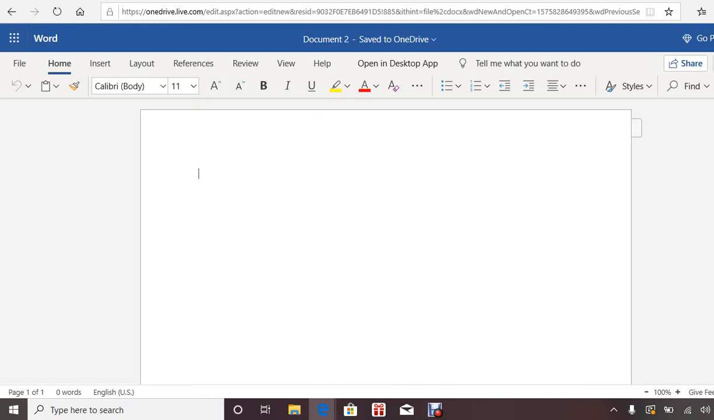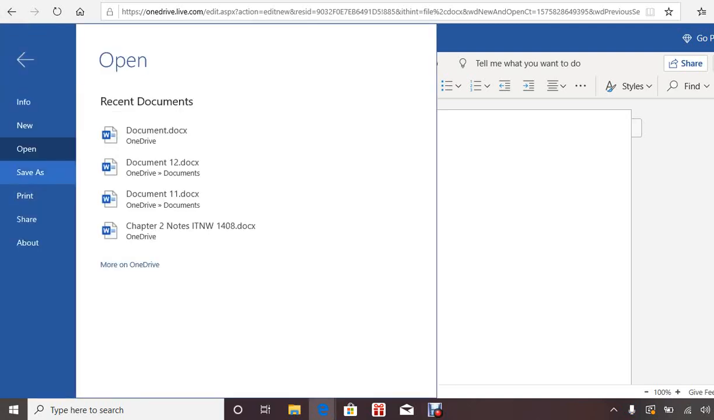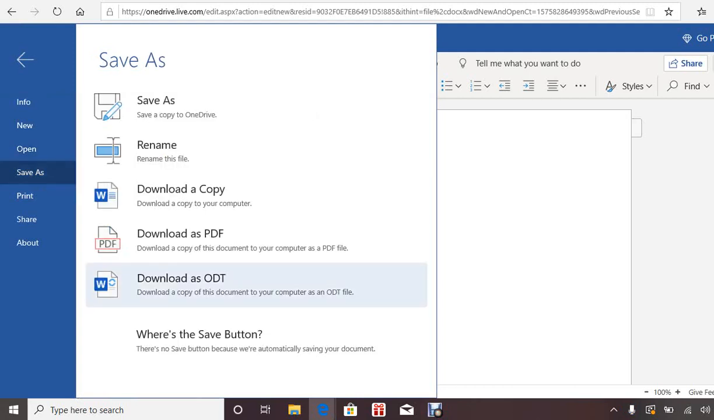once you're done with your document, you go to File, Save As, and you can save as a PDF. Download a copy to your computer. Highly recommend that one. Or save it as a copy to your OneDrive.